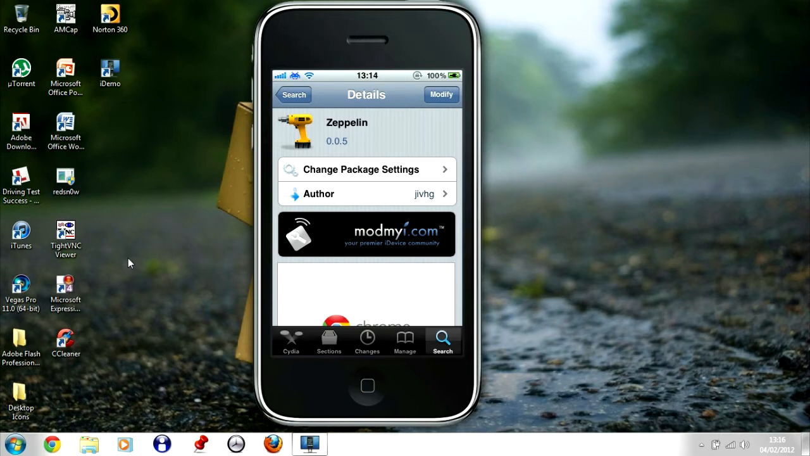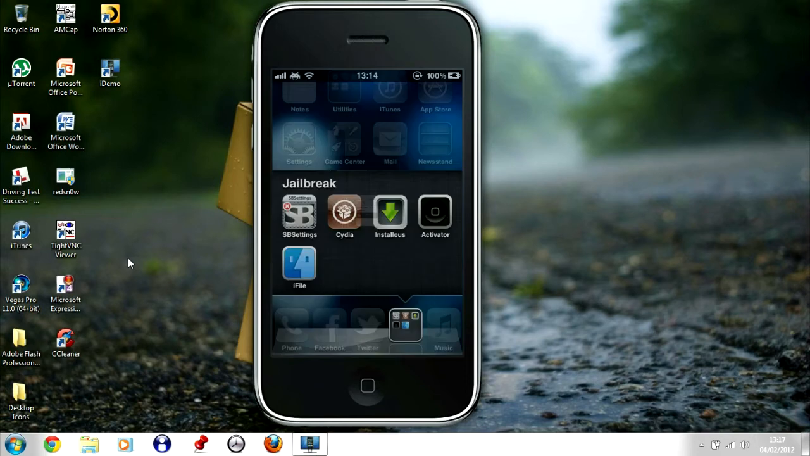So for week one, we have a tweak called Zeppelin, which is only compatible, unfortunately, with the iPhone 3GS, 4, and 4S. It's not compatible with any iPods. I'm not sure if it's compatible with iPads. You can try it if you want. I'm not sure, I do not have one. But basically, all you have to do is go into Cydia, search for it. It's there, so you can copy it there. It's in the ModMyi repo for free.